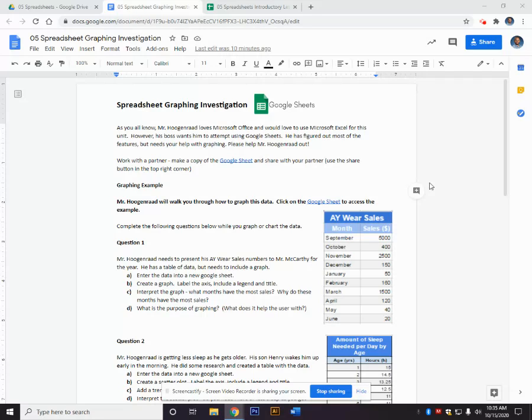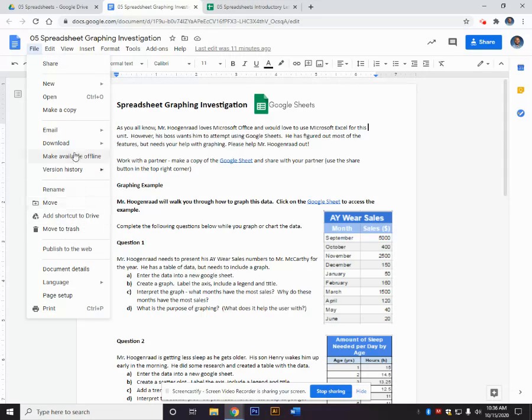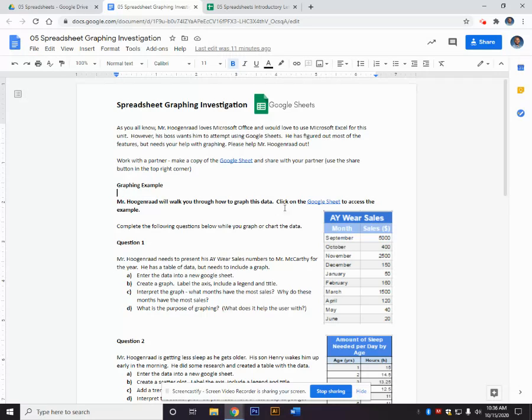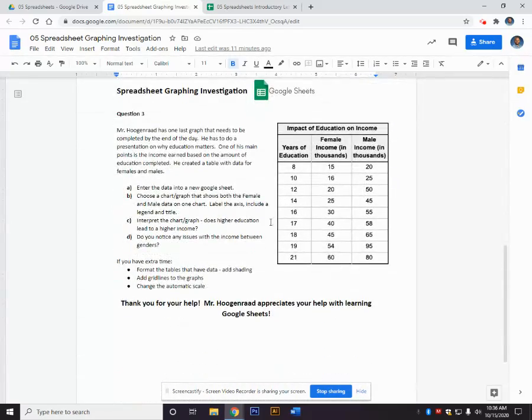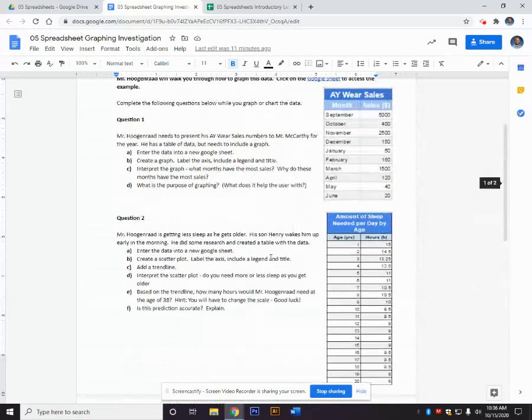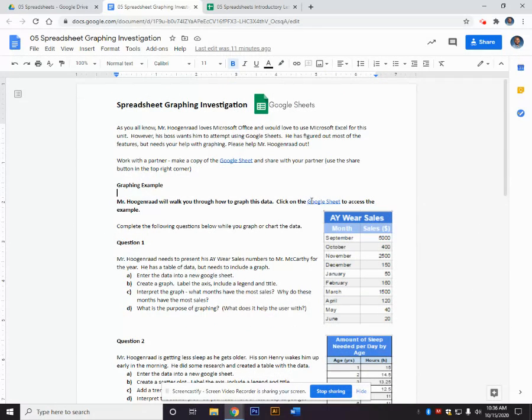Sometimes you don't always have somebody who can help you and walk you through all the new software. So you can read through all this and you can work with a partner. You can make a copy of the Google Sheet. You can make a copy when you go to a Google Sheet by just going File, Make a Copy, same as Google Doc here. And I'm going to walk you through the first example, and then you have question 1, question 2, and question 3. All of this information is included on this Google Sheet. They're just on different tabs.